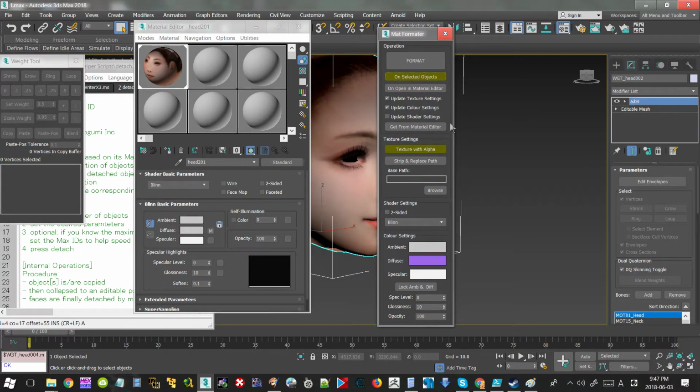The options are pretty basic. You can strip the path, or you can assign a new path. You can make a texture alpha in the opacity slot. You can update some color information. You can change it from blend to something else. But I would recommend not screwing around with that, because the multi-layer thing will change the stuff, and then it might get errors or something. But anyway, it's really basic.